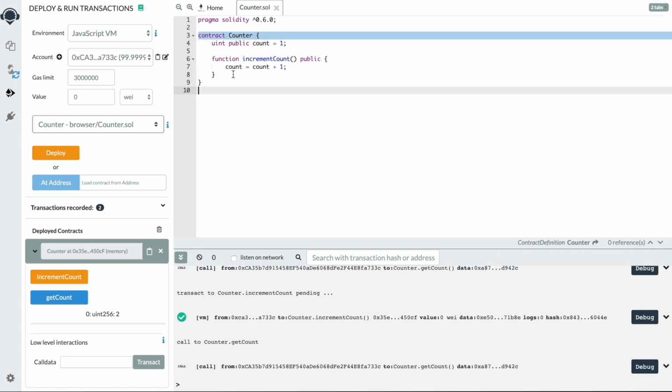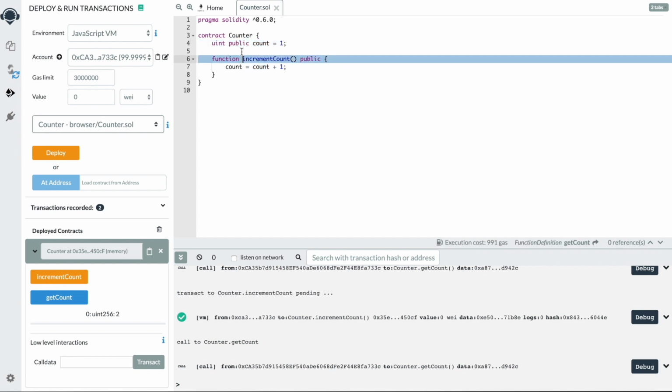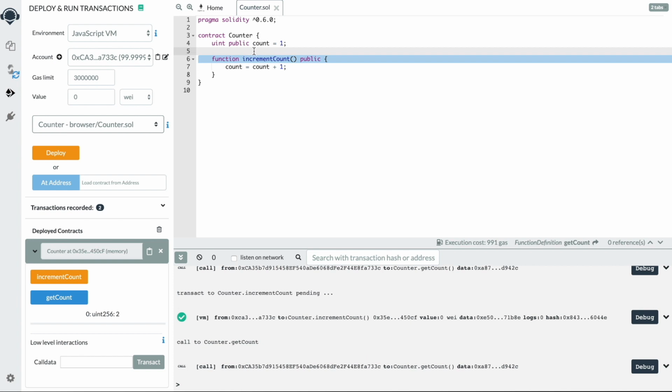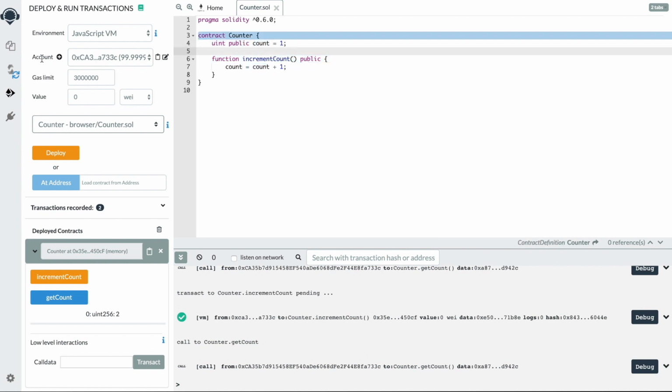So let me tell you what that does. This assigns the visibility of this state variable to public, just like these functions are public. And whenever you do that on a state variable, Solidity automatically generates a function for you behind the scenes that gives you this variable value. So I'll show you what that looks like.